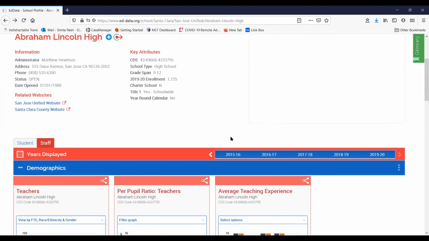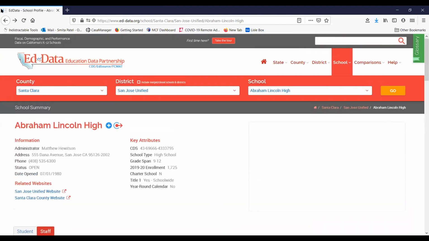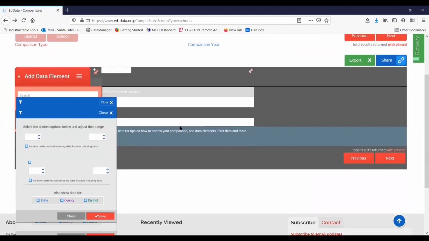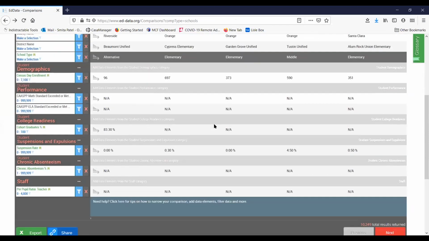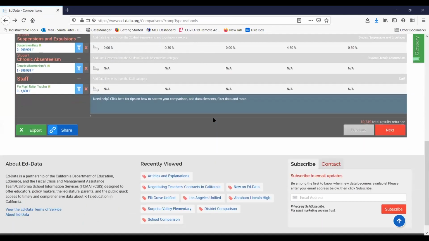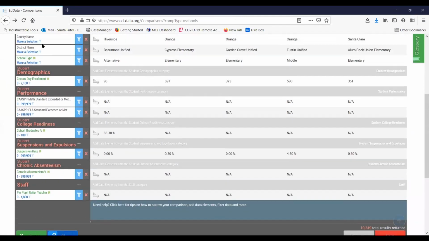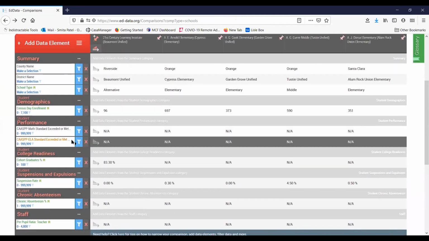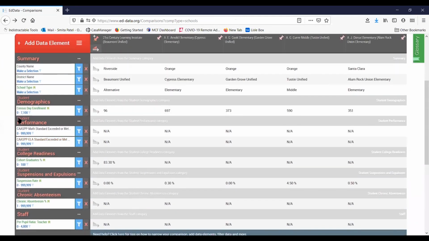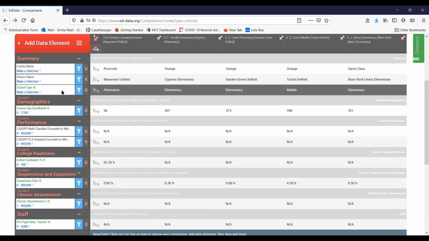So I'll take a quick minute. I know everyone's got a lot going on here. Back in the comparisons, if you lose your comparison, as I may have, if you've made a lot of selections, you can come back here and click on it, and it should take you back to the comparison you had created with whatever filters you had selected.